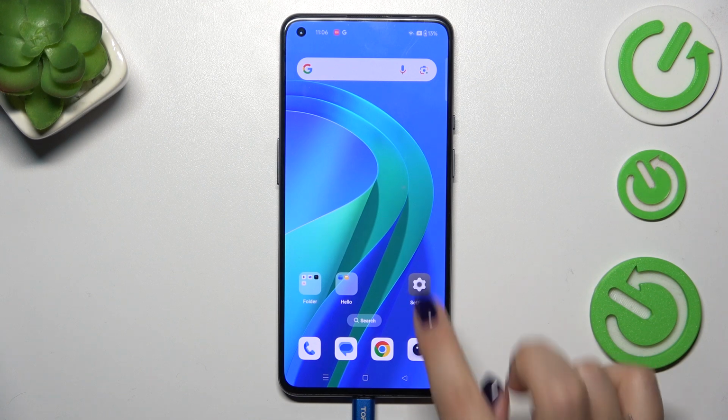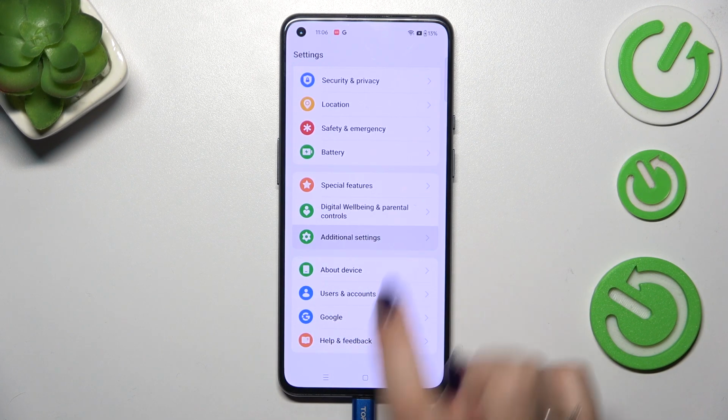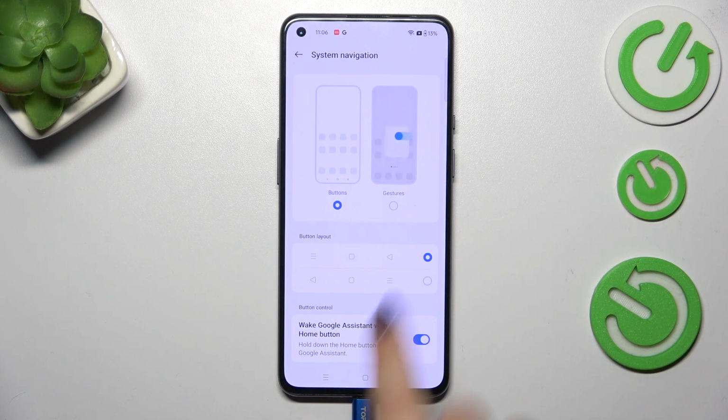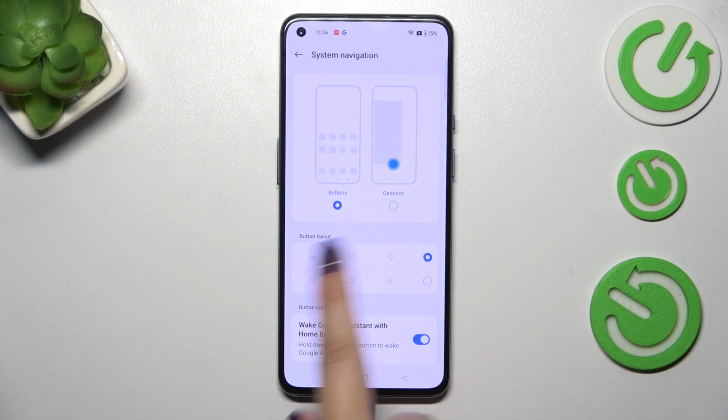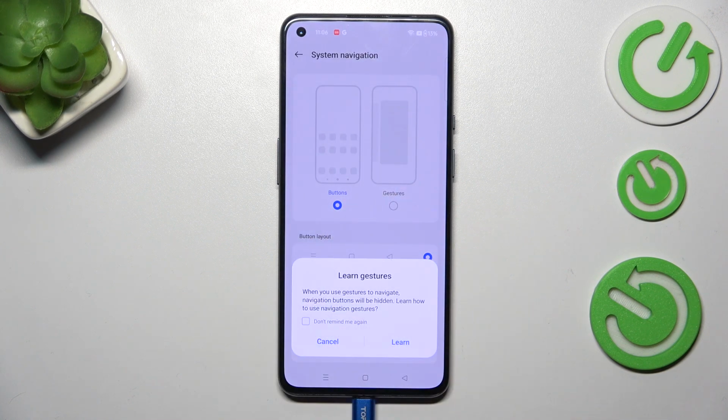So let's start with opening the settings, and here we have to scroll down to the very bottom to find additional settings. Now let's tap on system navigation, and as you can see currently we've got the buttons. You can customize them here, so for example reorder the back button and the recents, and you can also change them to the gestures. Simply tap on this animation.